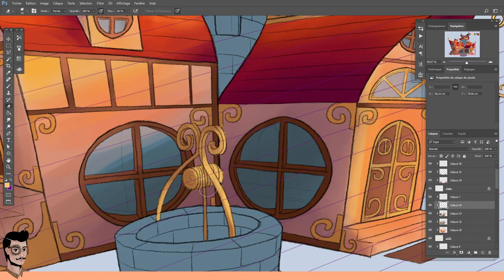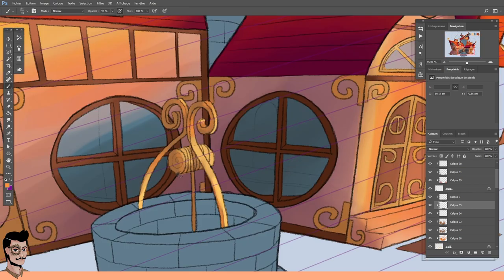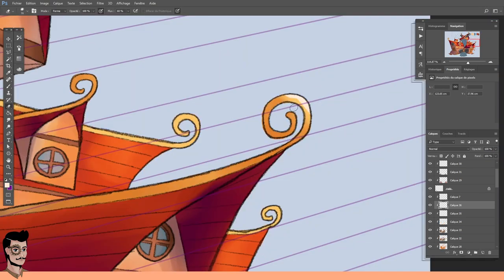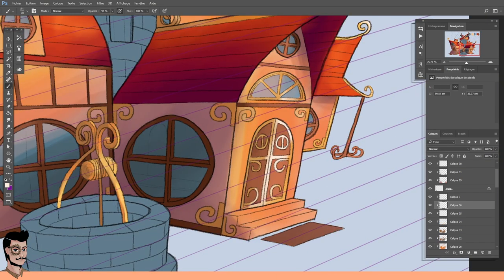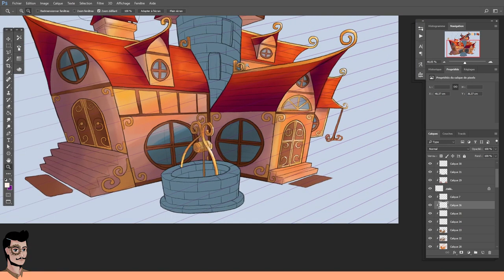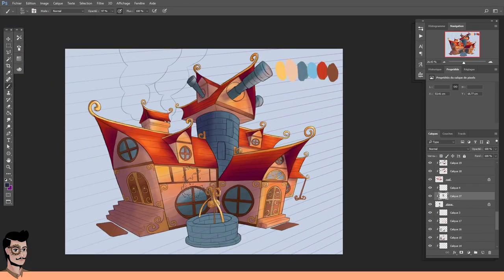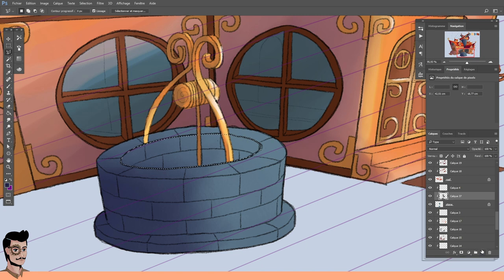Let me explain. At first, I wanted to detail the whole thing like crazy. I wanted to make roof tiles, etc. But as I was painting it, I realized that from far away, like when the canvas fills the screen without zooming in, you can't really see details if they were there.